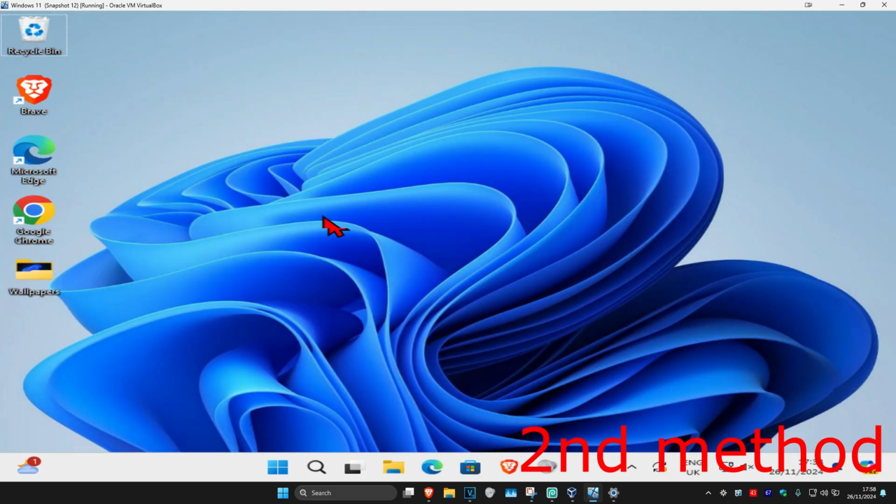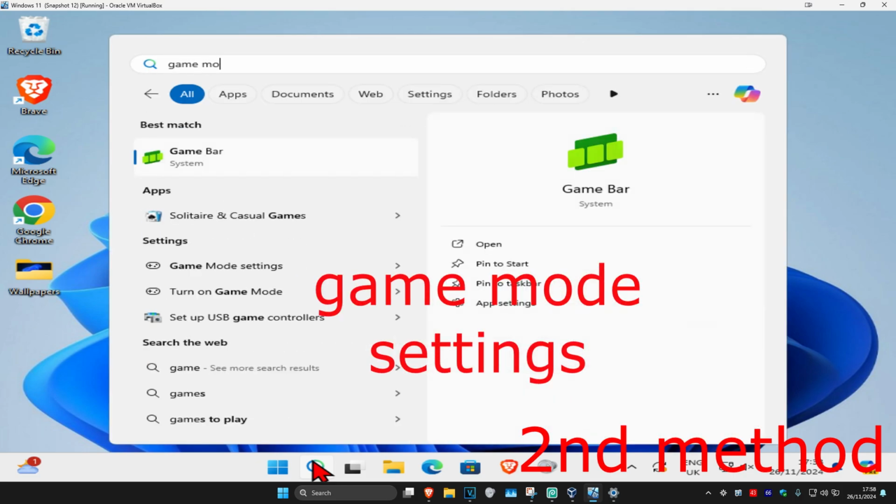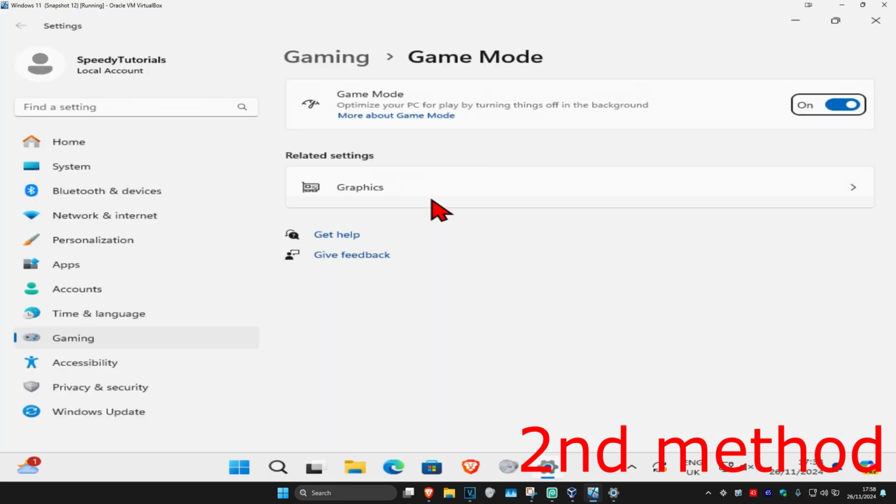And now for the second method, you want to head over to search and type in game mode settings. Click on it. And then once you're on this, you want to turn off game mode. See if that works for you.